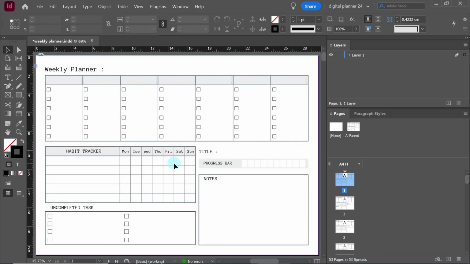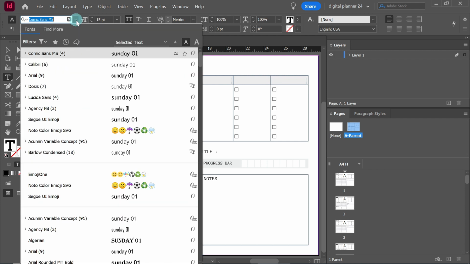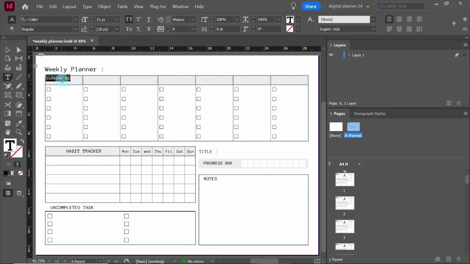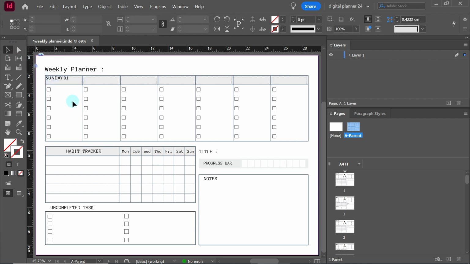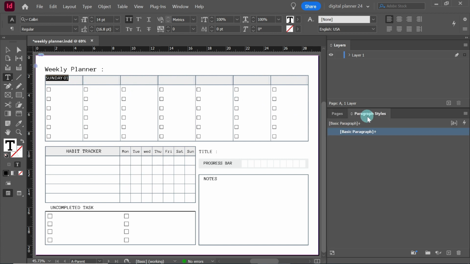The next step is to customize the text style. Double-click on the parent page. Then use the text tool from the left toolbar. Click on the first text frame and type any date such as a Sunday one. Select the text and choose your preferred font. You can also change the size. After you're done, select the text and head to Paragraph Styles and create a new style by clicking the plus button at the bottom.